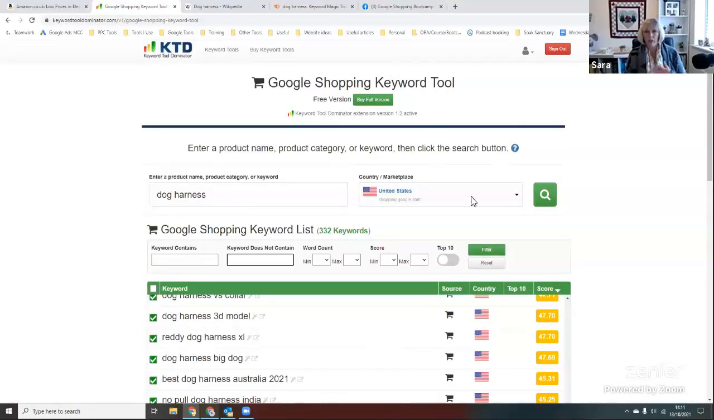And as I say, because it's a keyword shopping tool, the results that you get with this particular tool are going to be more e-commerce focused.